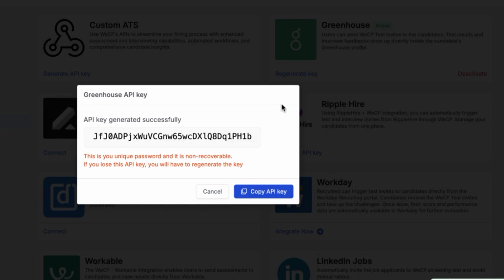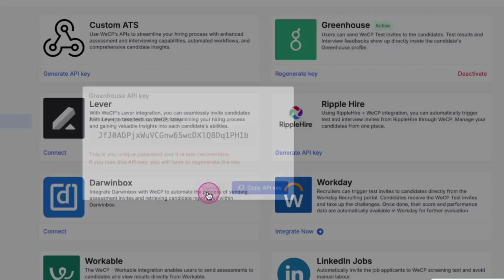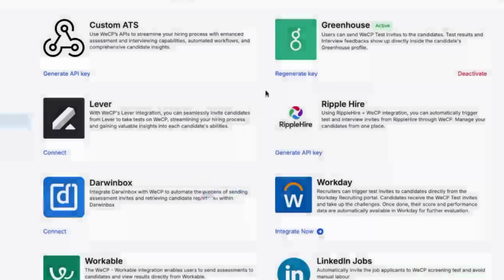Say goodbye to switching between platforms and hello to a seamless, time-saving assessment experience. Are you ready to revolutionize your assessment workflow? Enable ATS integration on VCP today and make every hire count.